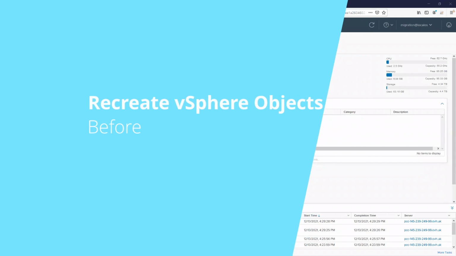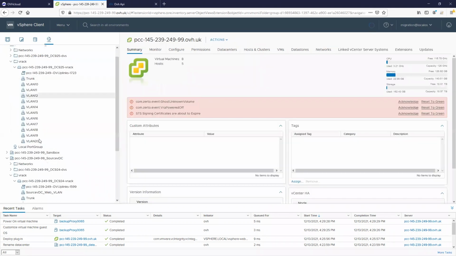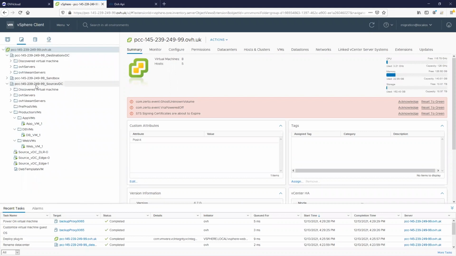Here we can see the source vDC and the destination vDC. It is clear that there are more vSphere objects and components in the source virtual data center than in the destination virtual data center. Objects such as resource pools, network port groups, and folders will most likely need to be recreated in the destination vDC to ensure consistent migration.